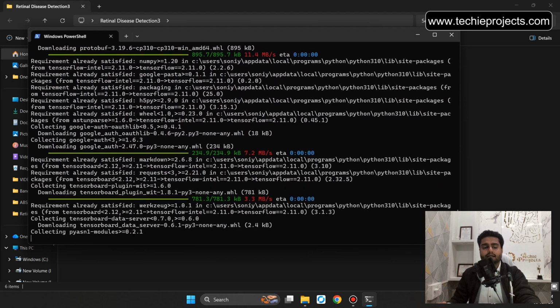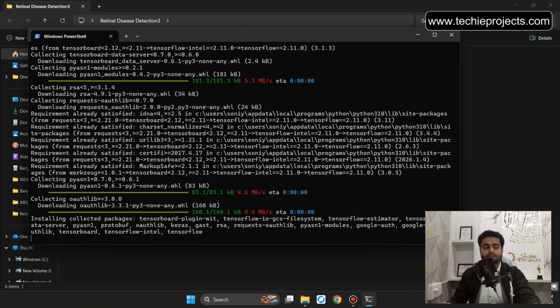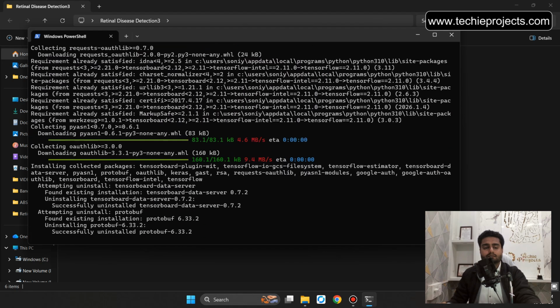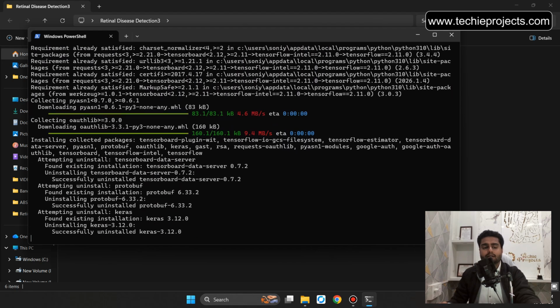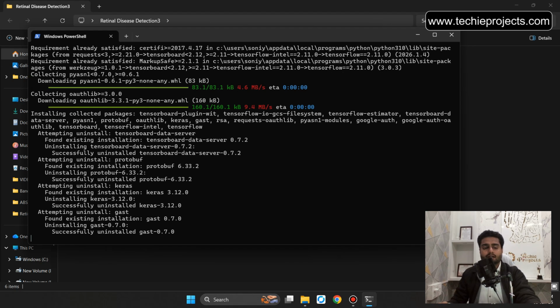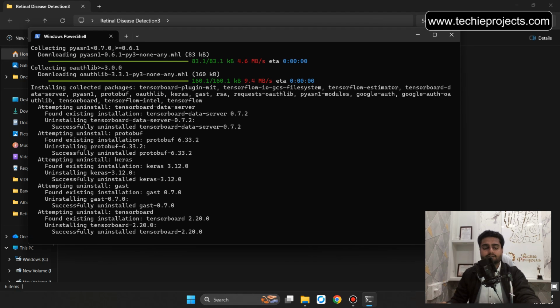It is also downloading the Keras version, Keras and a few supporting libraries, and uninstalling the previous version of Keras. Also uninstalling TensorBoard of a different version.